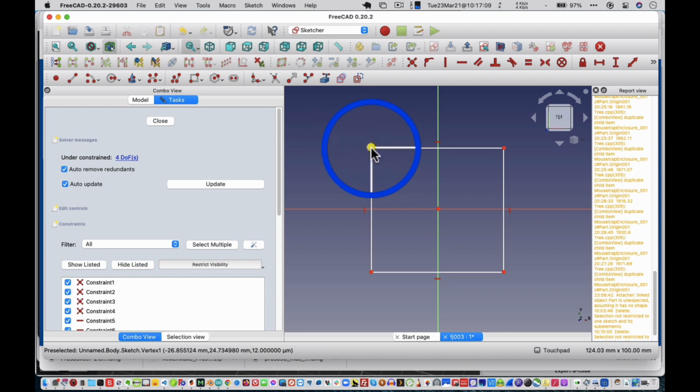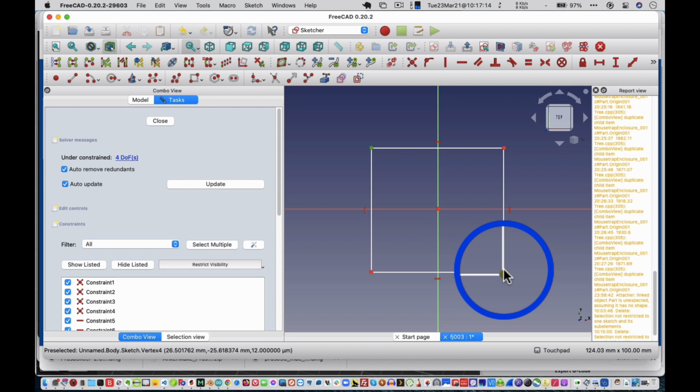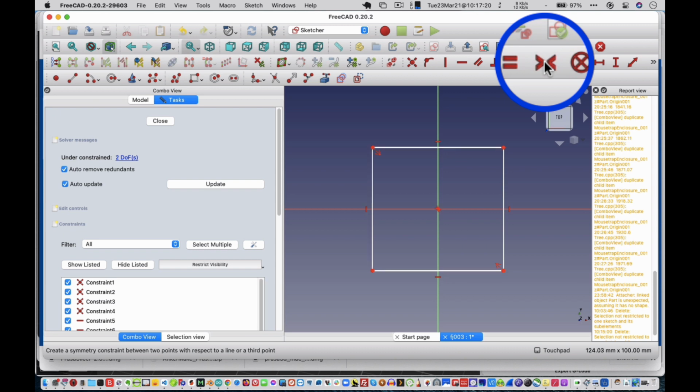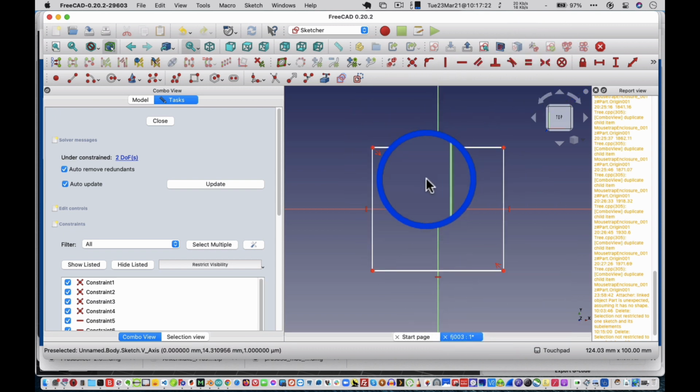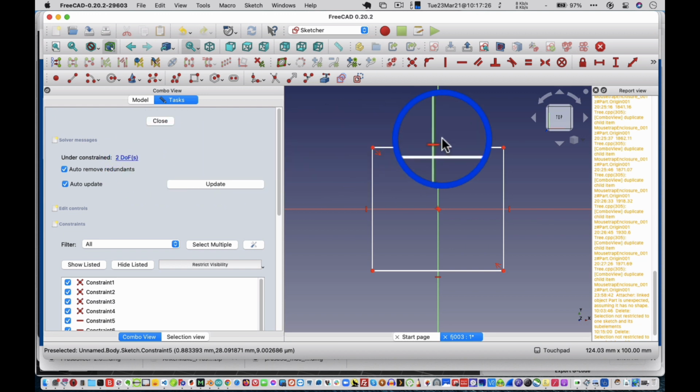We're going to make it symmetric, so I'm going to click that corner and symmetrically around that and make it. You can see that it went all equal. And now our degrees of freedom went from 4 to 2, by the way. I'm going to dimension this line and this line.